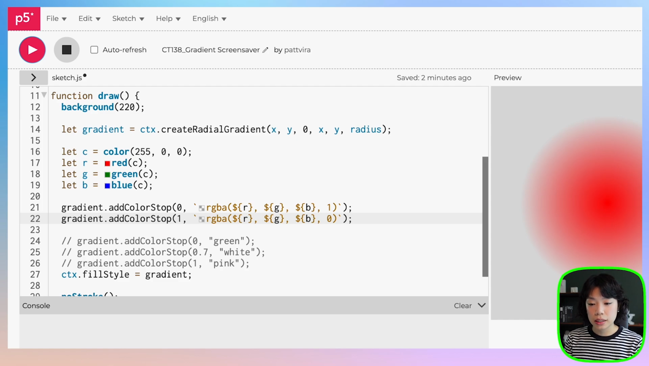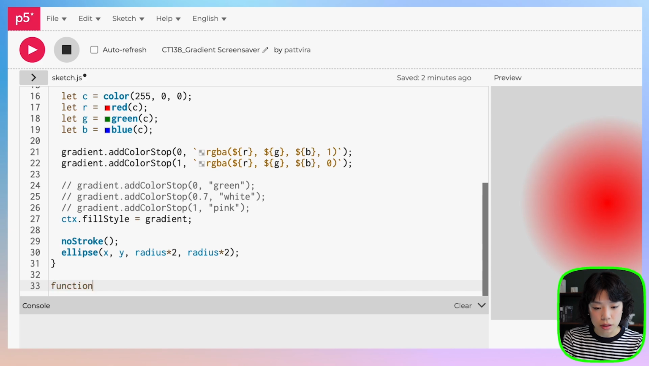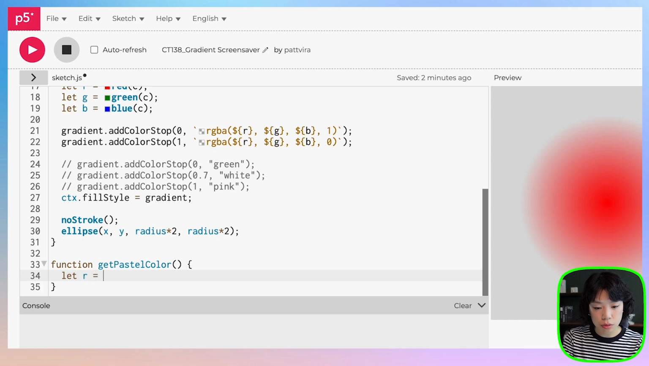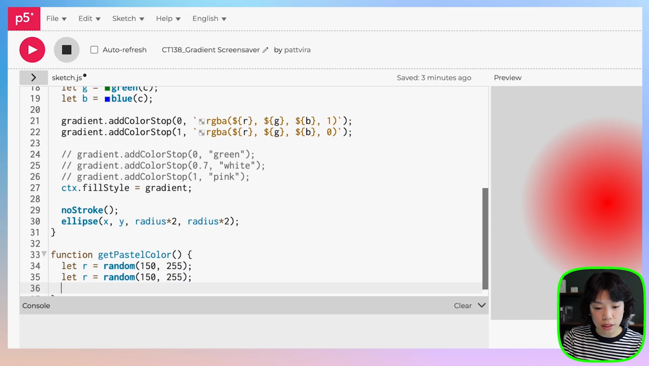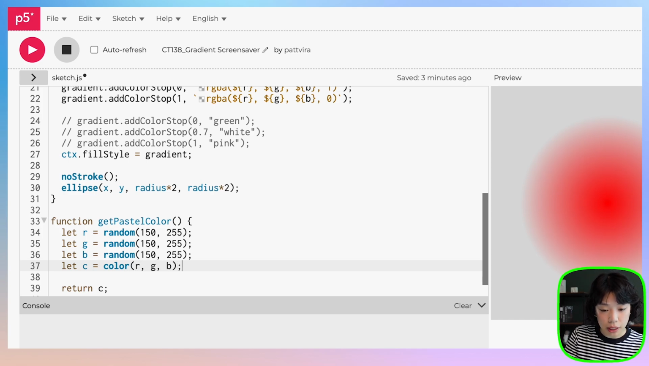We're going to actually write another function now. And I'm going to call this function get pastel color. And we're going to set R to be a random value between 150 and 255. And same thing for G and B. And then we're going to return C, but we need to set C to be equal to color of R, G, and B. All right.